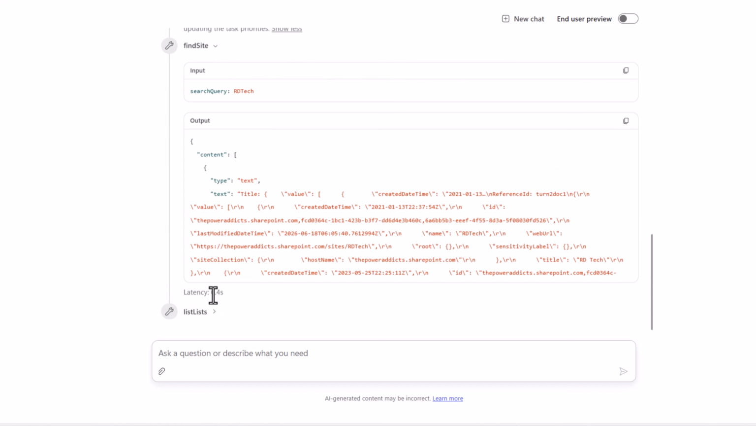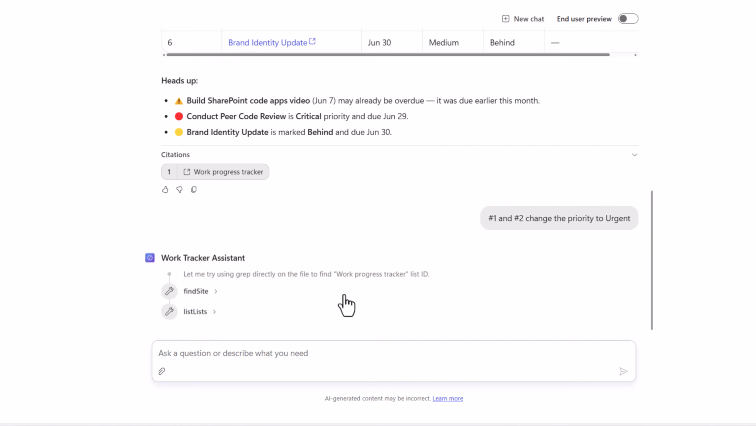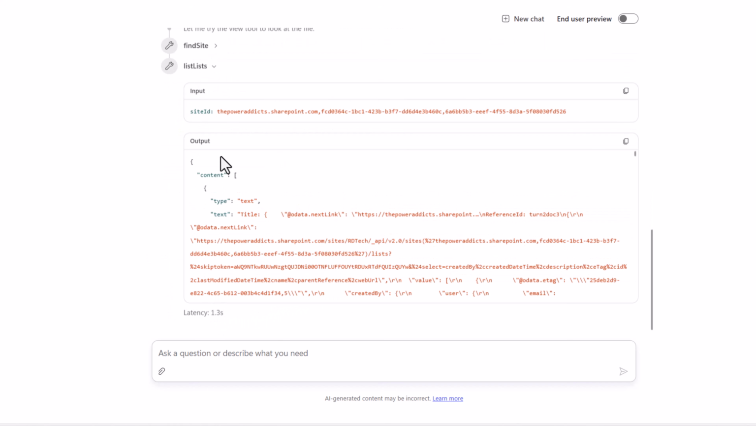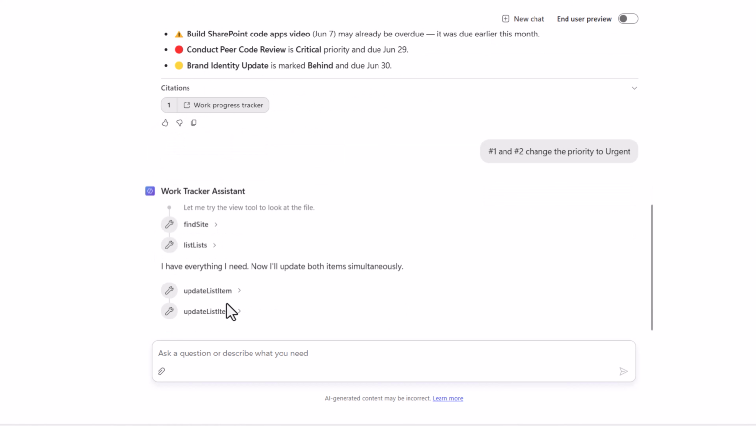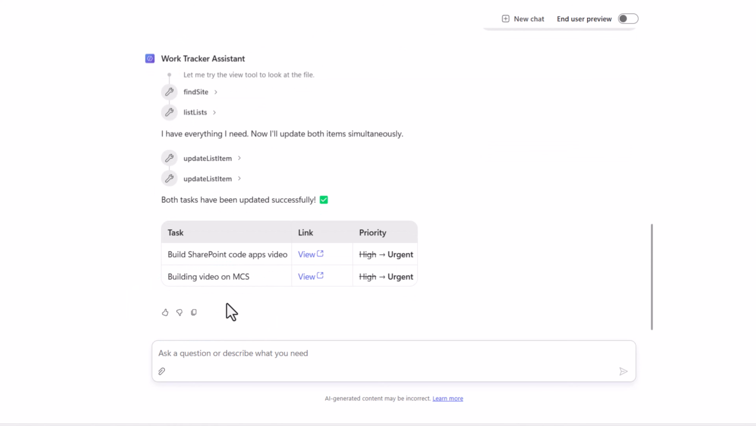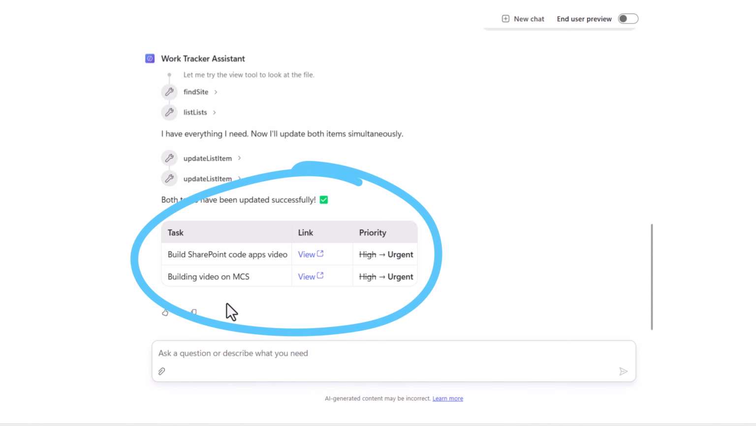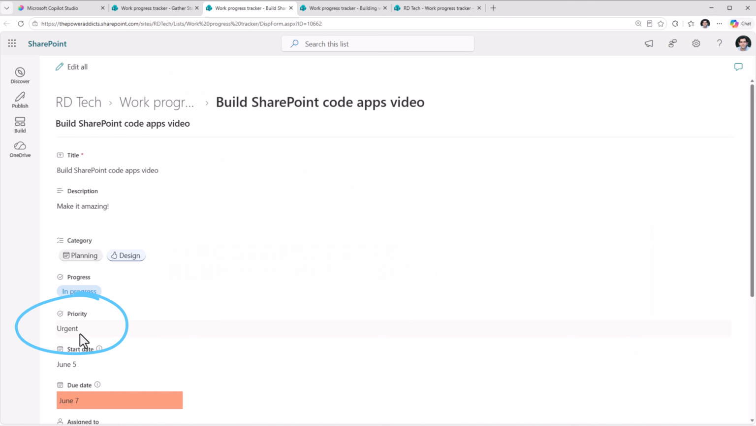Now it will use the tools that are available as part of the Work IQ for SharePoint. So it'll find that SharePoint site, get the list, context. I have everything I need. Now I'll update both the items simultaneously by using the update list item action. Done. Both tasks have been updated. The priority of both of these tasks have changed. Urgent, urgent.